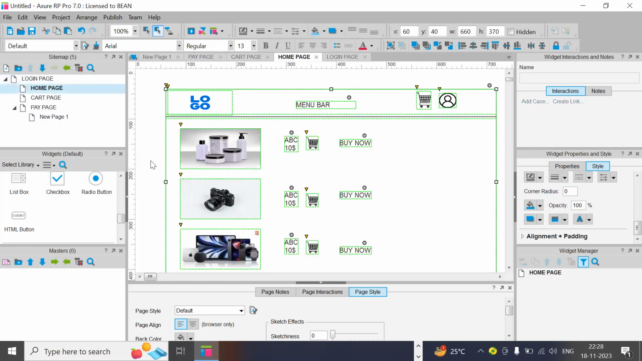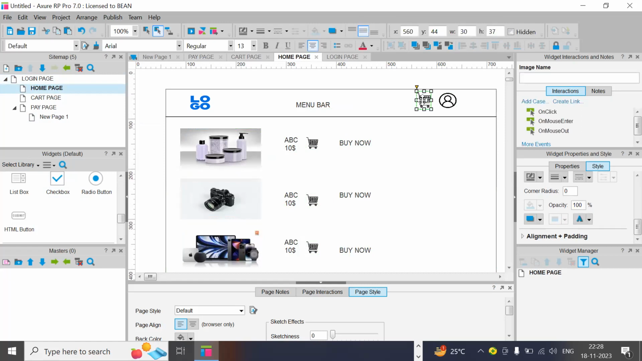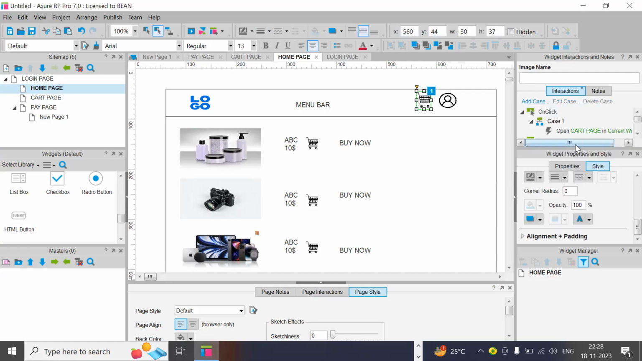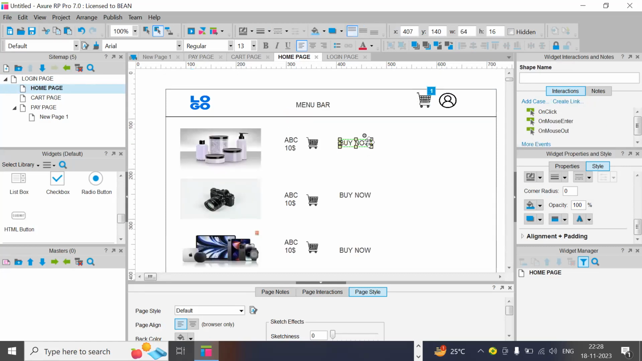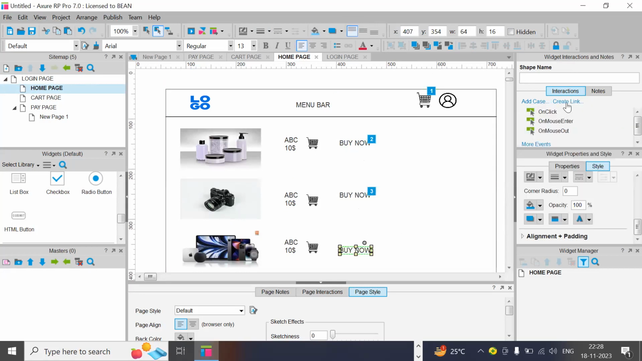The link is created. Then again, I came to the home page. In the home page, if I click on the cart button, the cart option, it should be redirected to the cart page form. Okay, I'm showing the cart page here. And directly from here also, I can buy now. If I click on buy now, it will be redirected to the payment page directly.